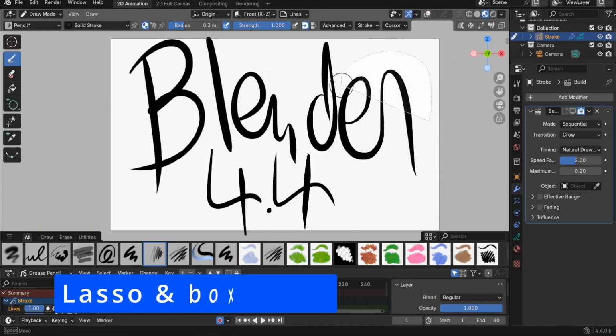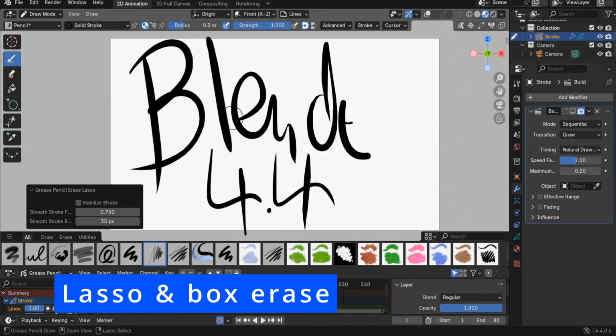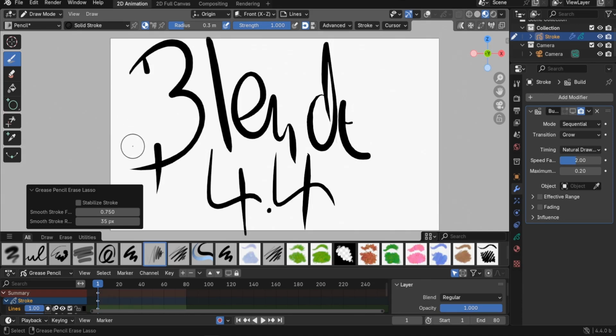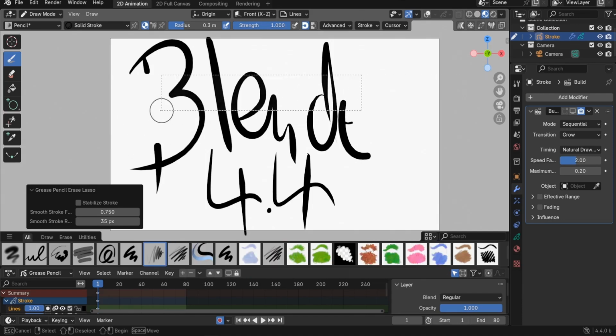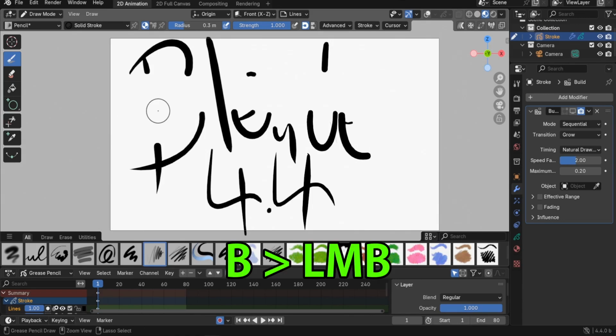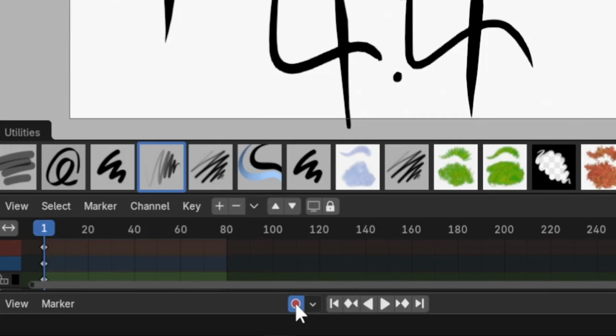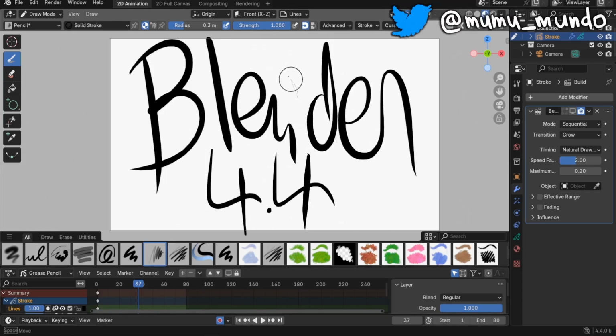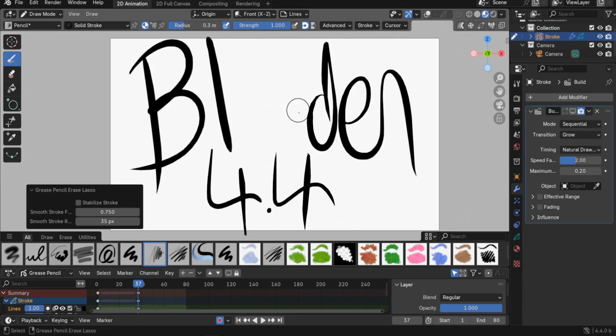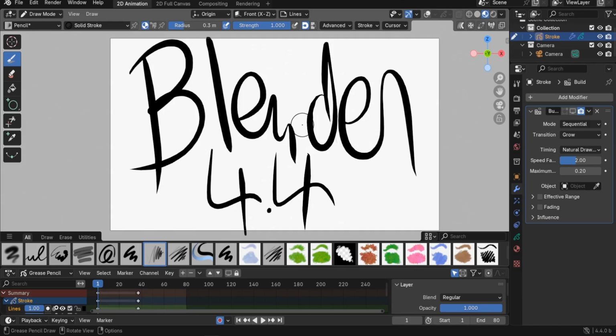Lasso and box erasers were added back to Draw mode. Lasso delete works by pressing Ctrl plus Alt and dragging with the right mouse button. To box delete, press B then drag with the left mouse button. What's new though is that now the erasing will respect auto keying. If enabled, erasing in a blank frame will create a new keyframe with the erased shape. In Grease Pencil 2.0, erasing always happened as if auto keying was disabled.